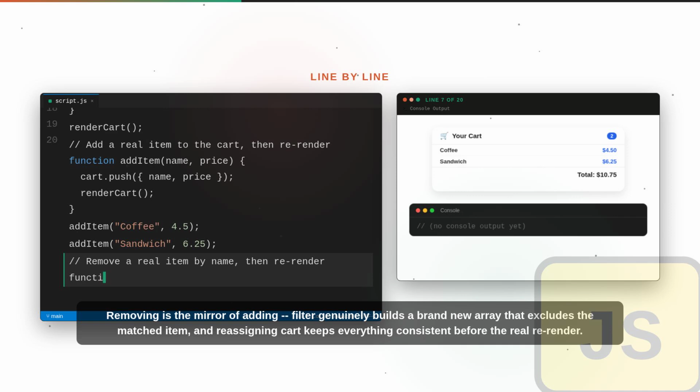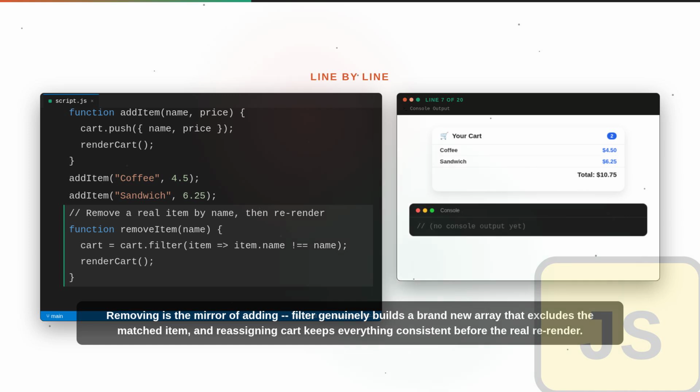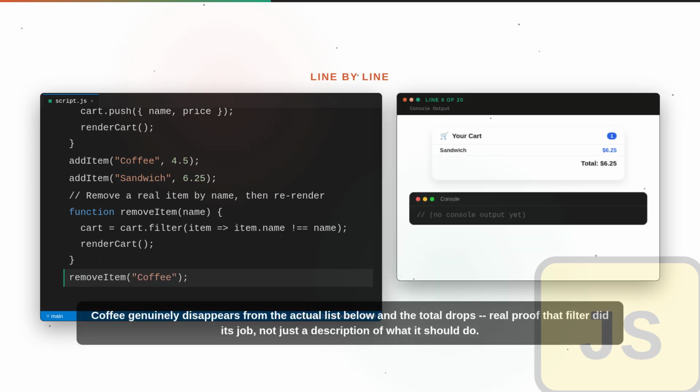Removing is the mirror of adding. Filter genuinely builds a brand new array that excludes the matched item, and reassigning cart keeps everything consistent before the real re-render. Coffee genuinely disappears from the actual list below, and the total drops, real proof that filter did its job, not just a description of what it should do.